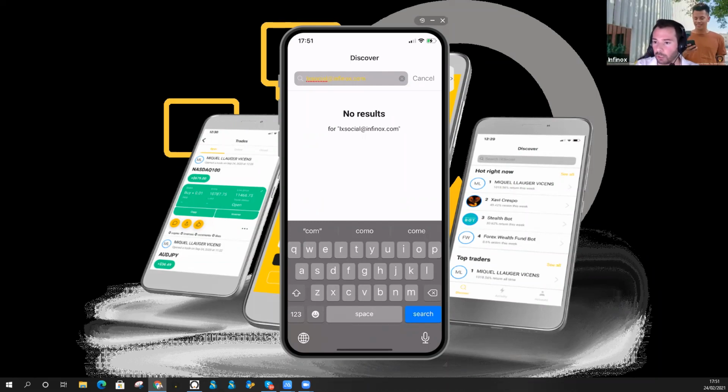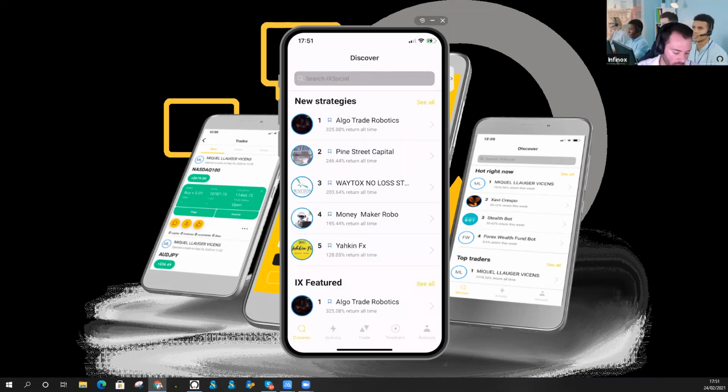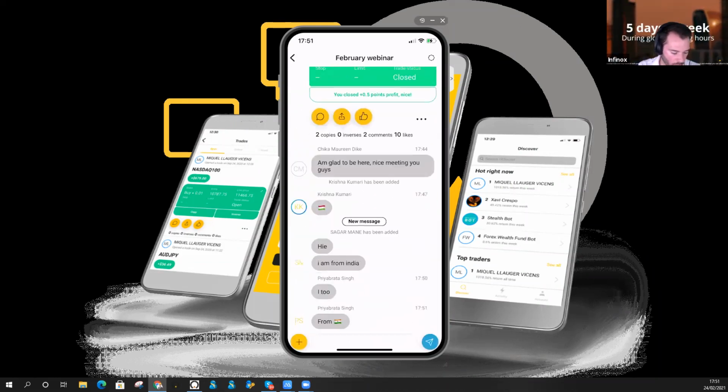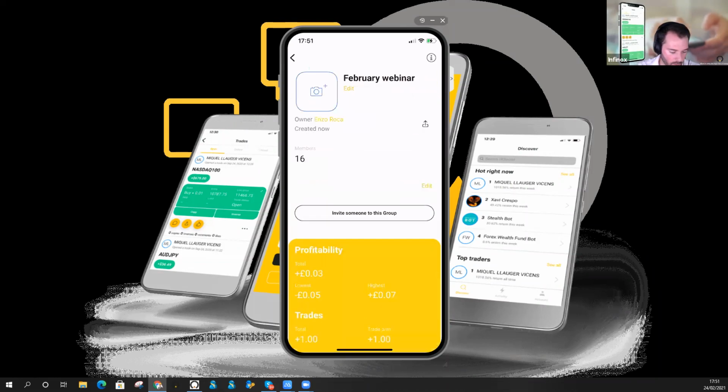Can you share group link? Yes, you can. So you can share the group links here. So you have activity. You go to our group. You click here on the settings, and you have this button that allows you to share with other friends. Okay, and then you can share it in your WhatsApp, in your Telegram, wherever you want. Right?